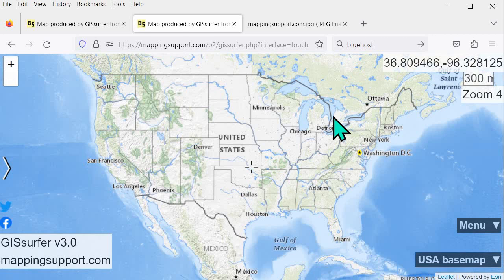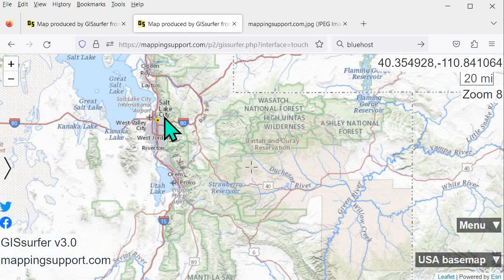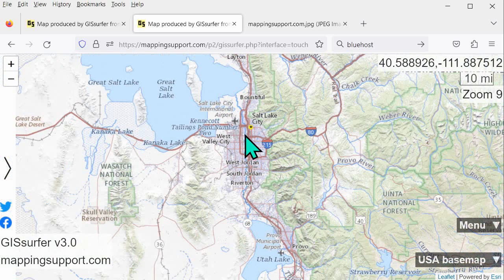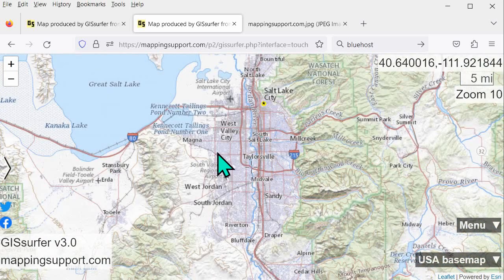Now notice the symbol at the left edge of the screen. That symbol lets you do a simulated right-click on a mobile device. So I'm going to zoom in on another city here. We'll pick on Salt Lake City this time. Zoom in a little bit more.